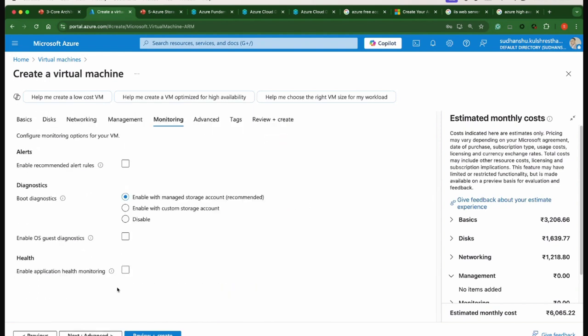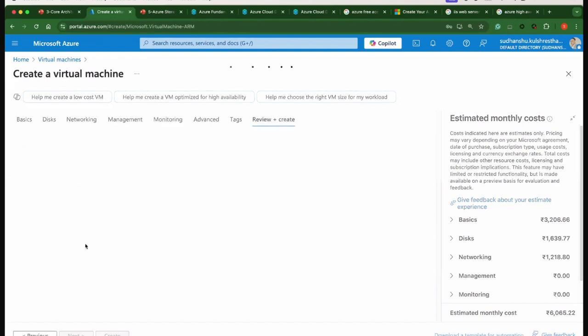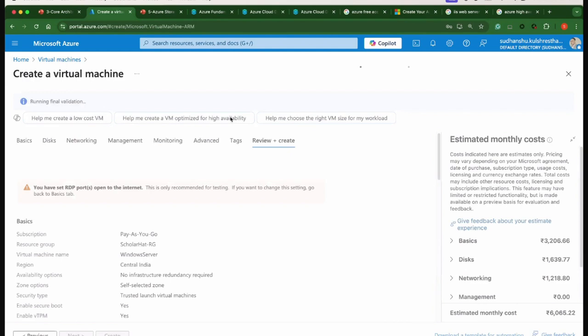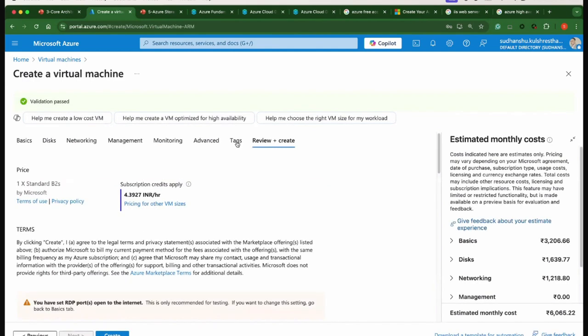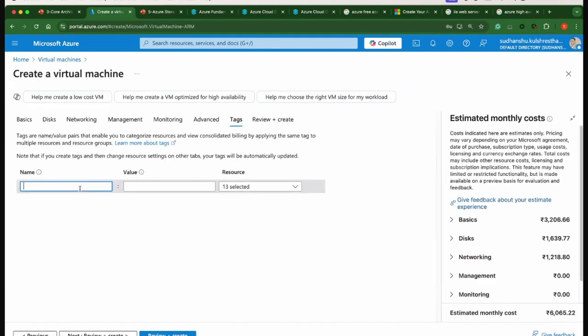Okay, let's keep a lot of things as default and click on review. Tags, I forgot. I must attach tags. What was the other tag that we gave to that resource group? It was the project key and az-900 as the value.